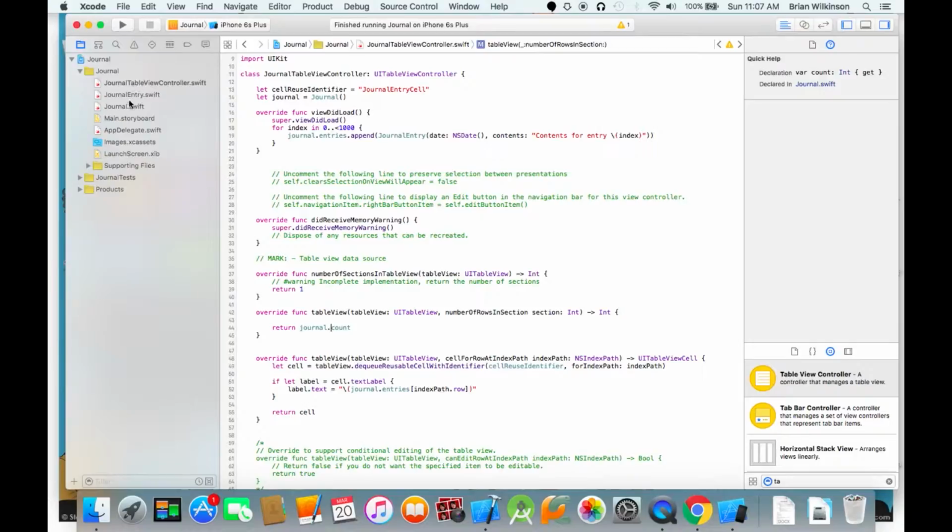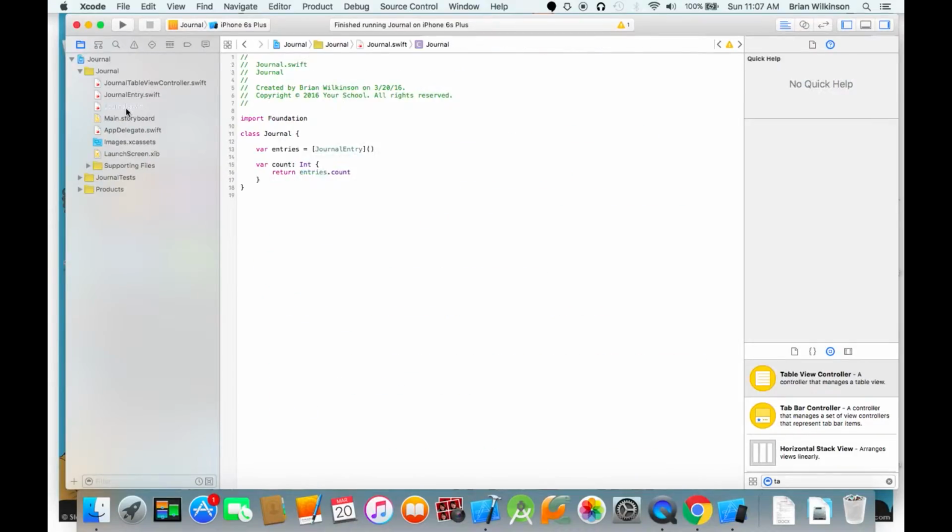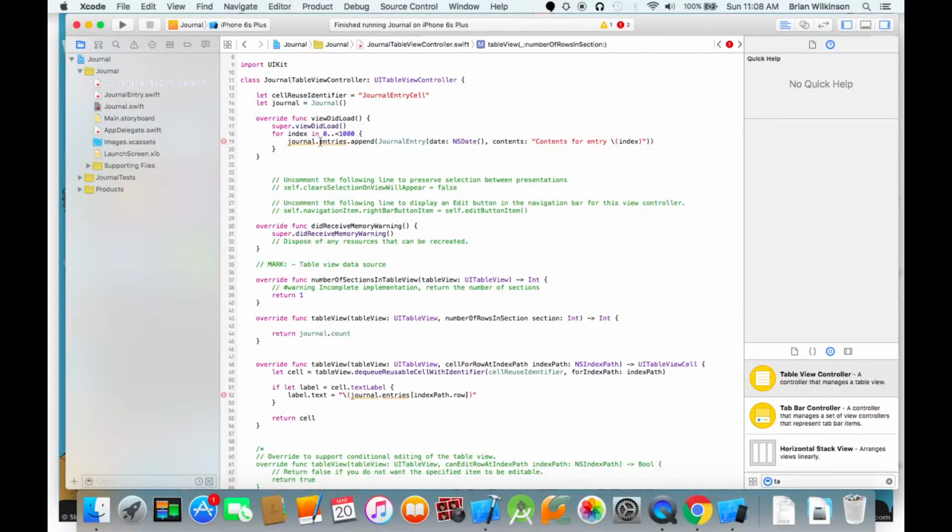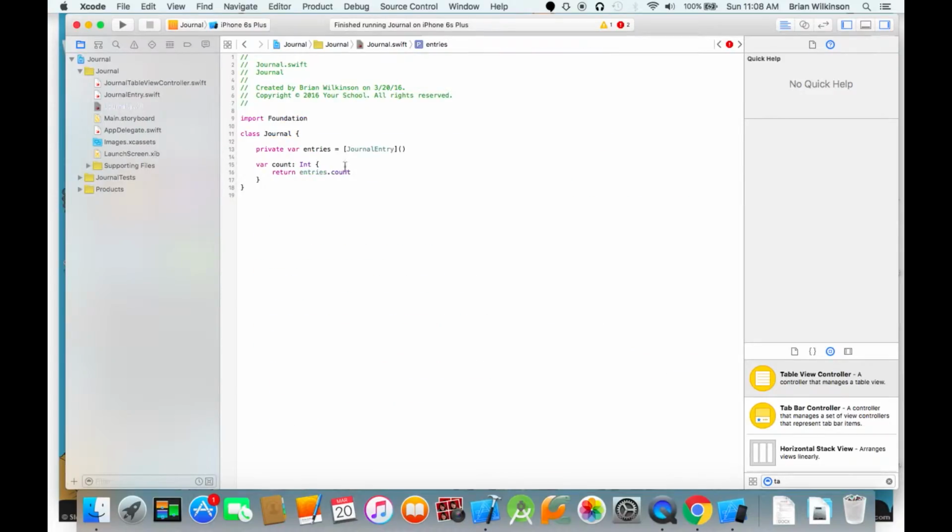So we want to go back to the Journal entries, and we want to make this private, so that we have to compute our entries a slightly different way. So now we should have an error saying that this doesn't have access to it anymore. We're going to modify our Journal class so that it's going to have an initializer that's going to take an array of entries when it's created. So we'll do init entries, and it's going to take an array of type JournalEntry.